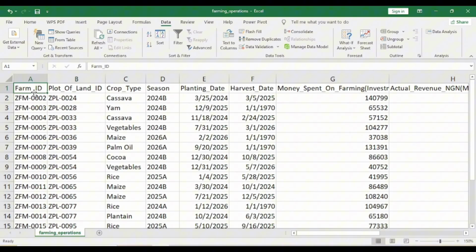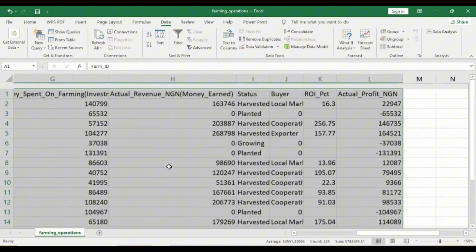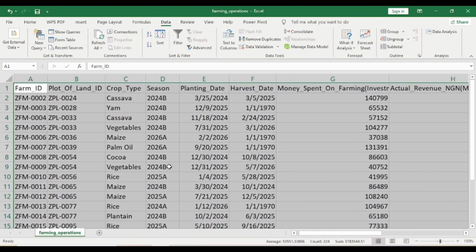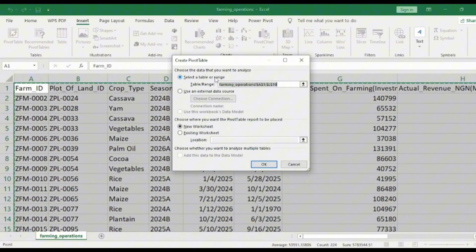To create a pivot table, I click on any column inside my data, then press Ctrl A to select everything. Then I go to Insert at the top and then click Pivot Table. A dialog box pops up. Then I select New Sheet, so my pivot table gets its own clean sheet, and then I click OK.